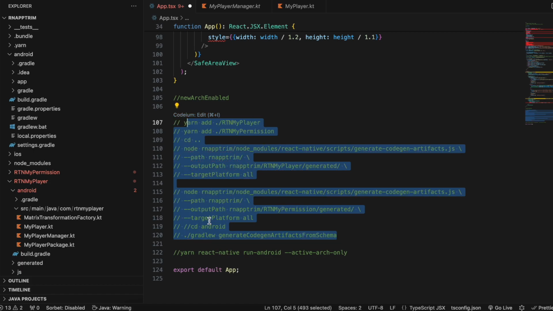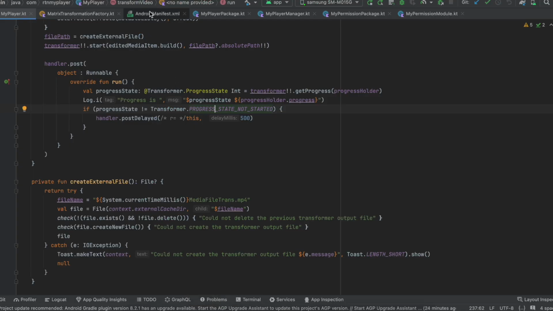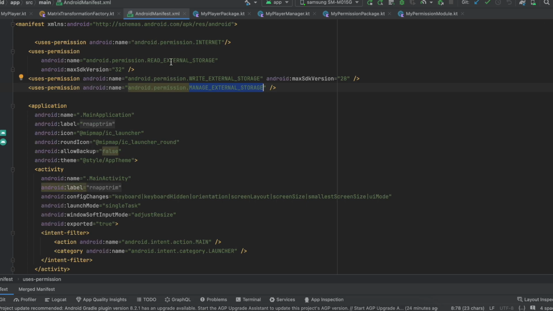Okay, before running your app, there are a few more things which we have to take care of. First, you will also have to go to AndroidManifest.xml and add internet permission, because at the end of the video I will also show you how to apply a zoom transition to a video which is stored on a network or some server. So that's why. And add read and write external storage for older Android devices, and manage external storage for newer Android devices.